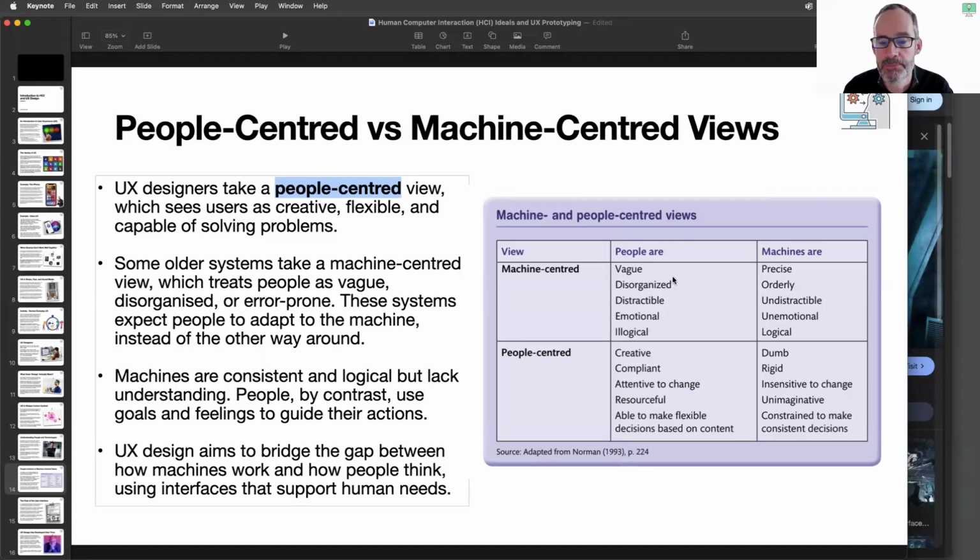So over here, you have the people-centered view, and this is the machine-centered view. And these are all the things that people can be and machines can be. So let's go through them. So UX designers take a people-centered view, which sees users as creative, flexible, and capable of solving problems. Some older systems take a machine-centered view, which treats people as vague, disorganized, or error-prone. And these systems expect people to adapt to the machine instead of the other way around.